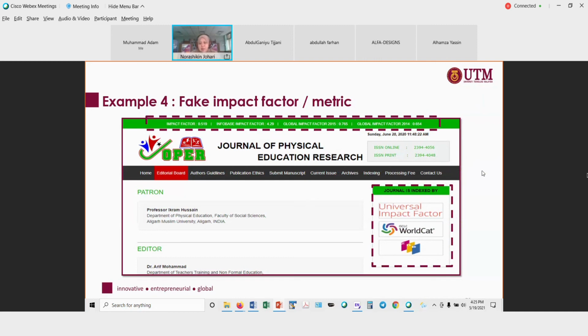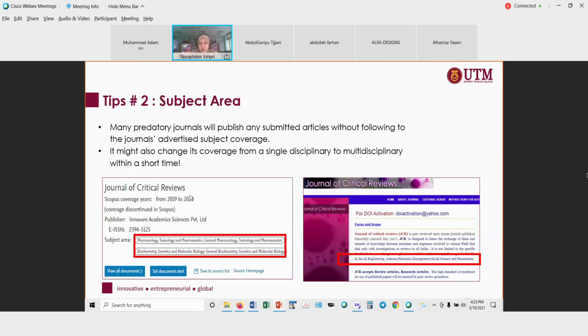But then this one, with the same name, Journal of Critical Review, covers all of engineering, science, pharmacy, management, social science, even humanities. So who are the reviewers who cover all these subjects? Maybe you can ask yourself, is it right that you can do all of these subjects at one time? How many staff do they have to cover all these subjects?